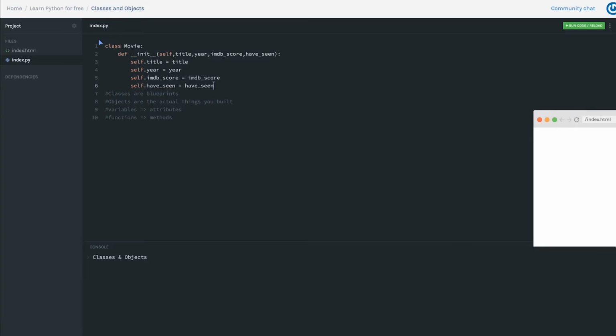So let's start with that and see how we can access some information about this object that we are now going to create. So to create the object, we use the same kind of syntax that we've used before. So we call Movie, and then we call it with the parameters that we have. So we'll call it with a title, a year, a score, and whether or not we've seen it.